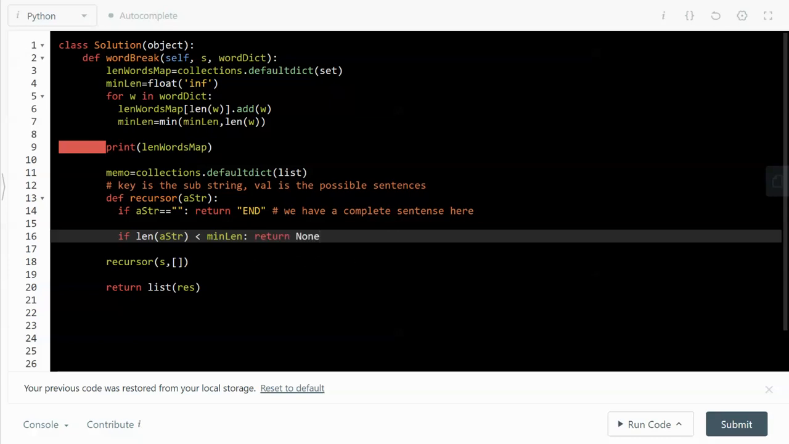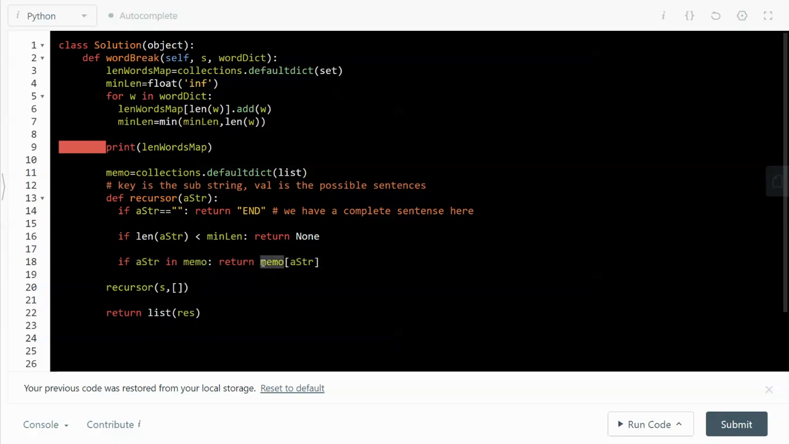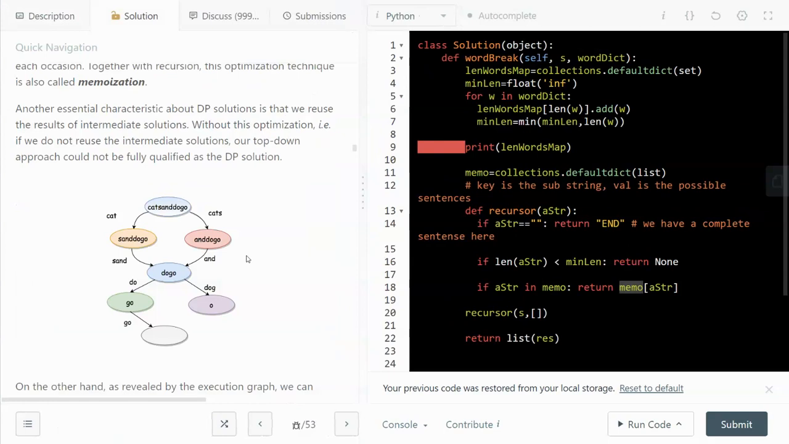And if we can find the eligible sentences in the memo dictionary, then we just directly look them up in the dictionary, right? So we don't have to do the rest. So this is where we can save a lot of time. And by the way, this is how we can use the memoization method.